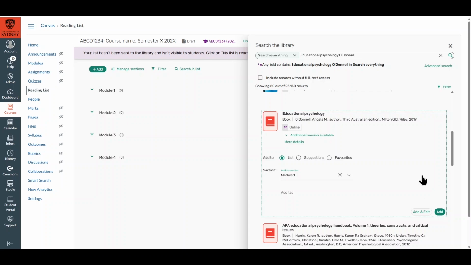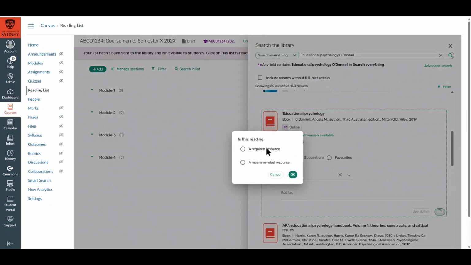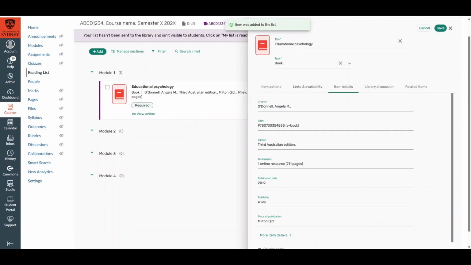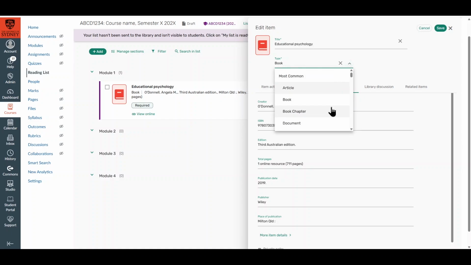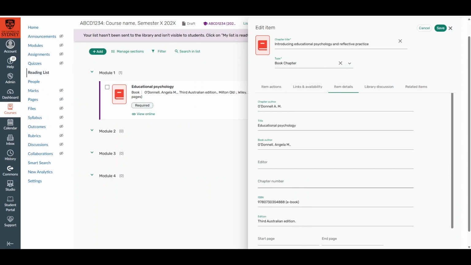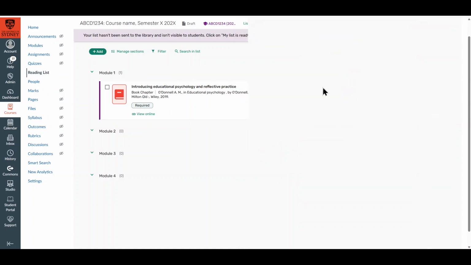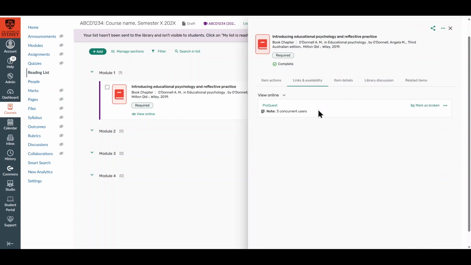In this example, we would like for students to read only the first chapter of the electronic book, so we click Add and Edit. Then selecting it as required or recommended item as needed, and filling in the details like chapter title and author and chapter number. It's always a good idea to check the number of user licenses available for electronic books. Please remember that the library is your supplementary resource provider and cannot supply each student with their own copy.